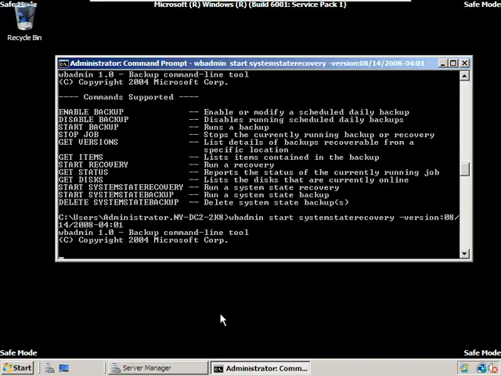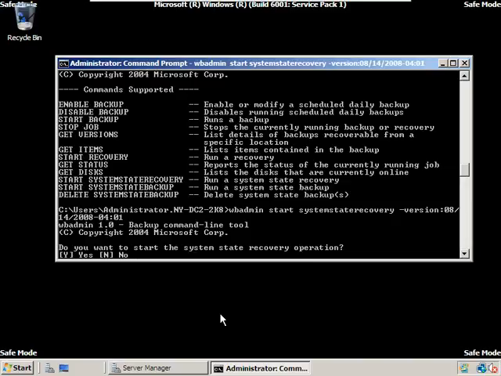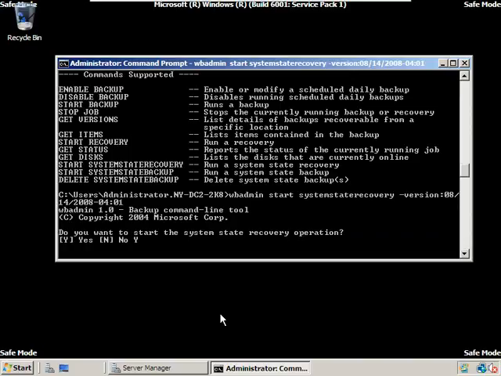And notice that I did not put in the backup location. Now, if your backup is in a different location altogether, you need to put in the UNC path, like E:/ and the folder that it's in and all that. But since the backup that I'm using is actually on this machine in an attached hard drive, I don't need to do that, okay? But if your backup is in a network attached storage location, that's a different story. All right, I'm going to tell it yes because I do want to start the system state recovery operation, and hit the enter key. And now I just sit back and let it do its thing.